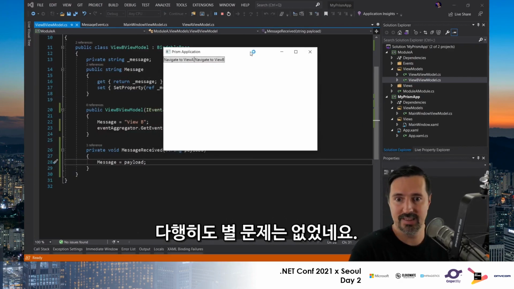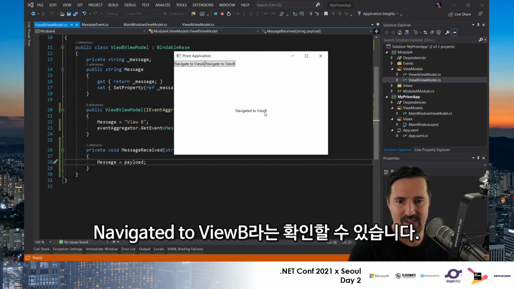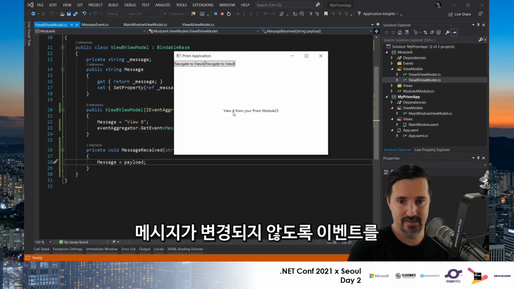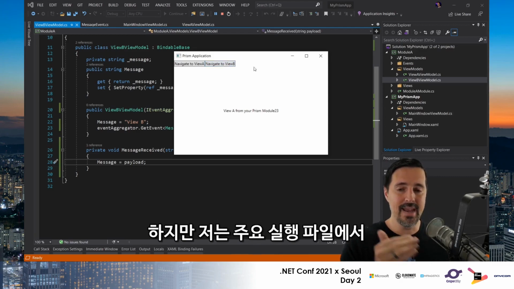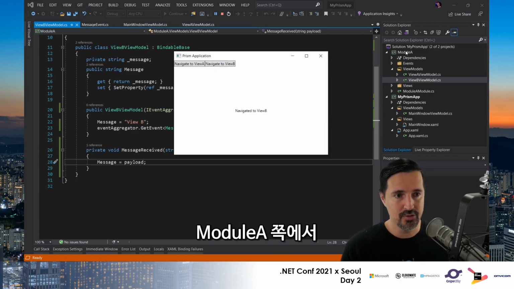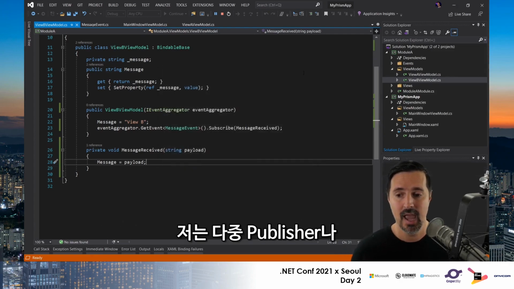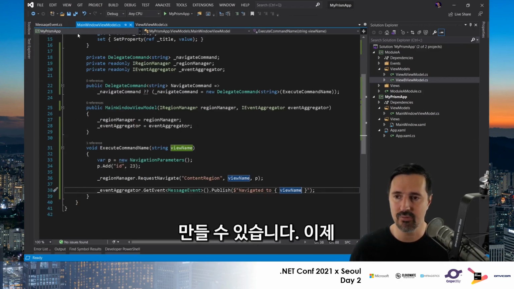I'm normally pretty good at that. So I'm going to navigate to view B, and we can say navigated to view B. Now, view A isn't listening for that event, so its message doesn't change. But I am sending a message from the main executable to the module A view B view model, and it's receiving that. And I can have multiple publishers, and I can have multiple subscribers.